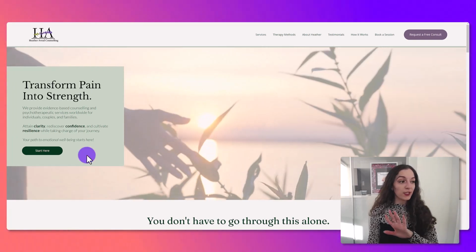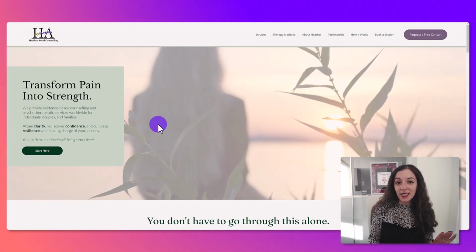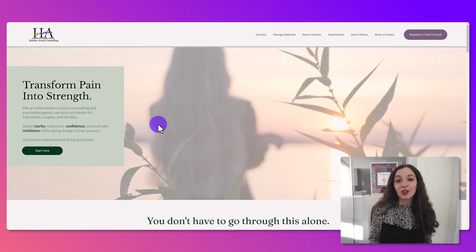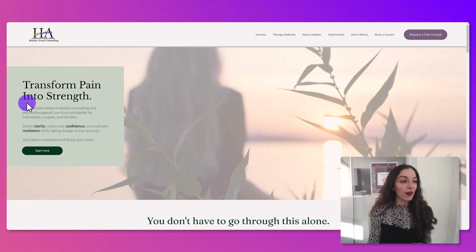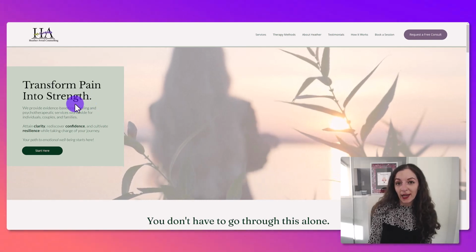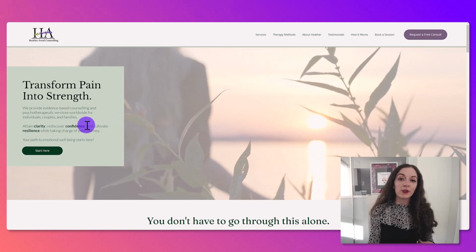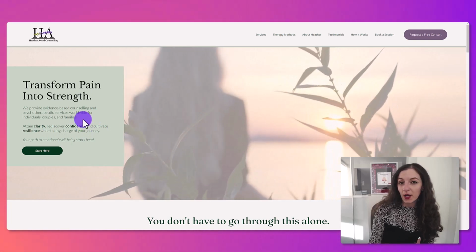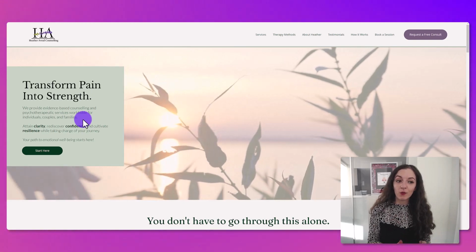So let's start off with this first top section here, usually called the hero section. It's the first thing that visitors see, and it's the most crucial section. So what you want to do is instantly have a headline that communicates how you help people. And then underneath that, you can include some extra text about what you specifically offer. So right away in the first few seconds, people are able to see what you're all about.